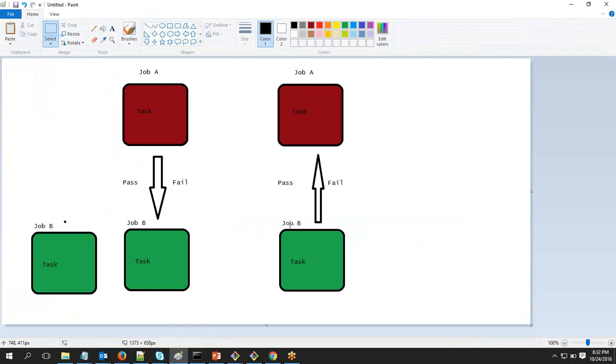Getting it on what is the downstream job and how do you set it up? Basically, this is what we call dependency.